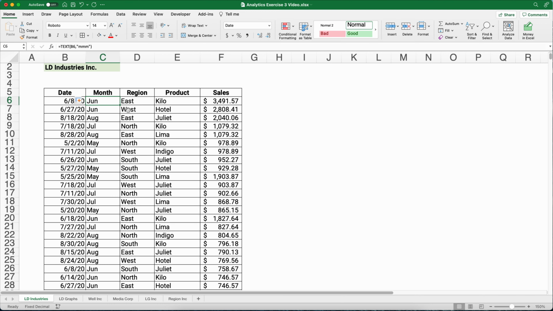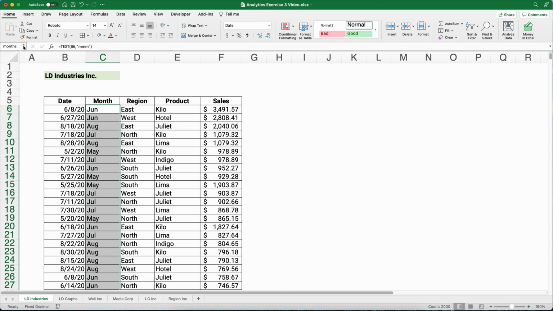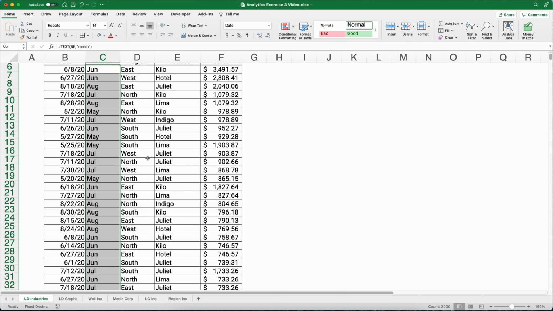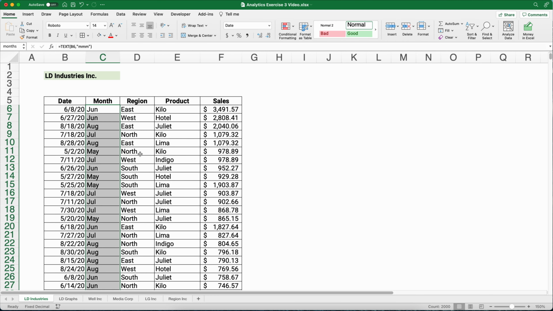I'm going to do a named range. So I'm going to highlight all the months here, and up here at the top left by the formula bar, I'm going to call this months. So now I have a named range for months. If I use that name instead of the range, it's going to highlight wherever I am.